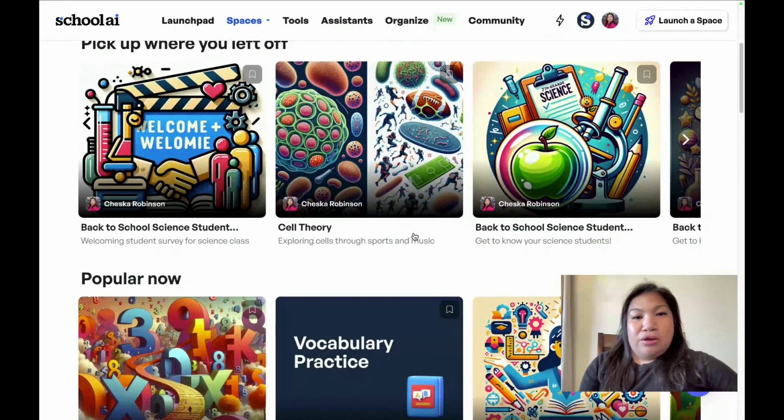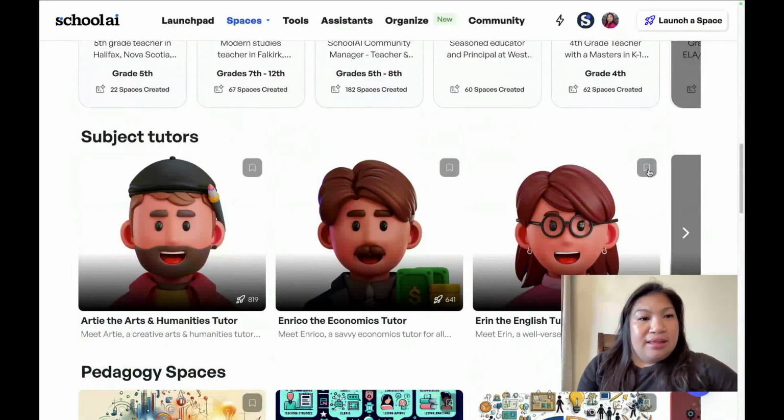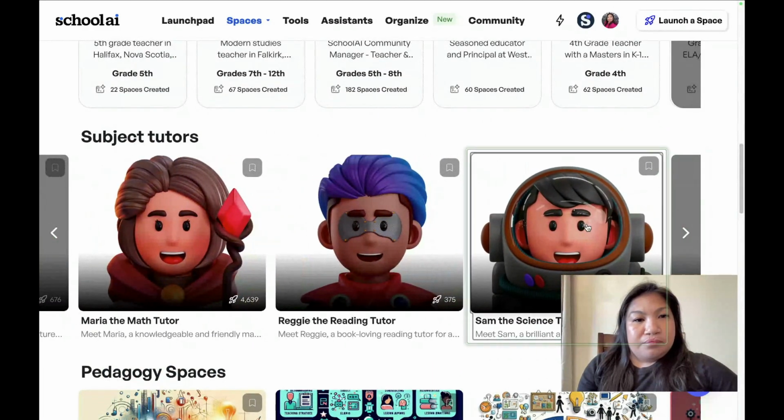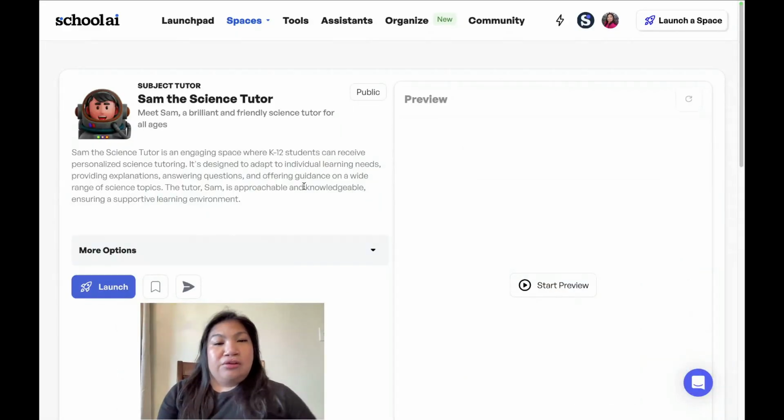All right, so feel free to explore the discovery page and try looking for one or two spaces that you can start using with your students. I'm going to head on down to the subject tutor over here, and let's launch Sam the Science Tutor. Once I click on Sam the Science Tutor, you'll notice that it launches the preview page. On the left side, there are typically descriptions of what the space does. And then you'll see a preview window where you can test out the space for yourself.